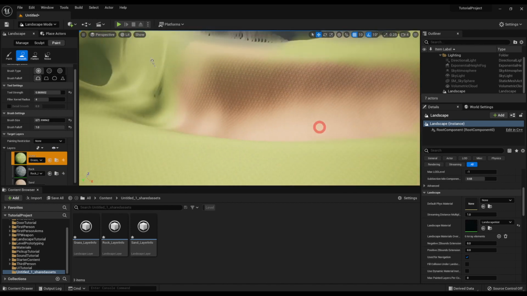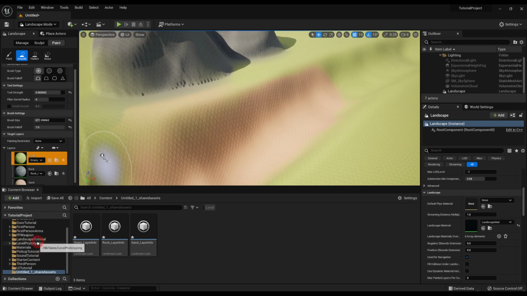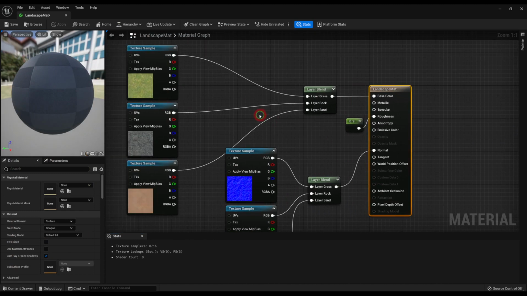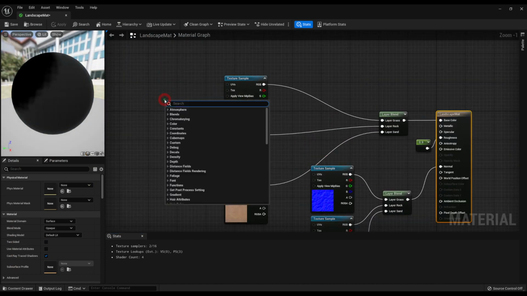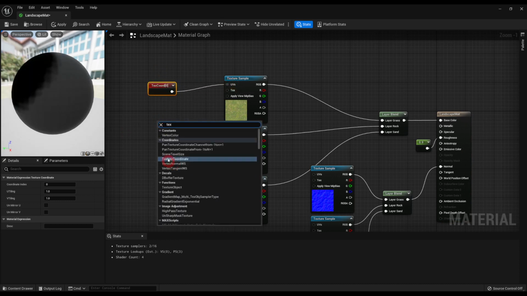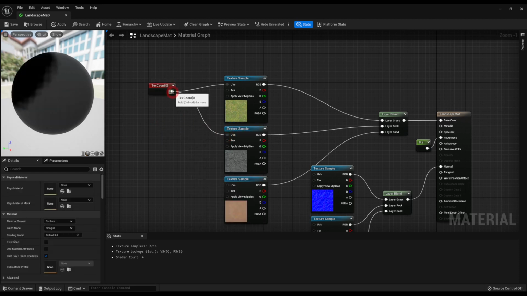Another thing is you can see that this texture is repeating quite badly. You can see the repetitiveness quite easily. So a way to get around that is to use what's called a text coordinate. If you right click somewhere blank and just search text, it will then have this. So put a text coord.